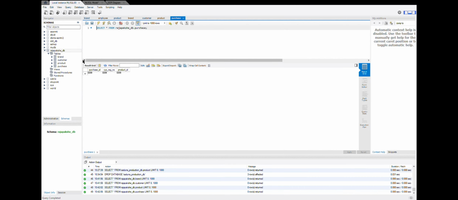So basically this is it, and that is it for our question as well. So this is how we create a normalized database using our ER diagrams using one-to-many relationships.